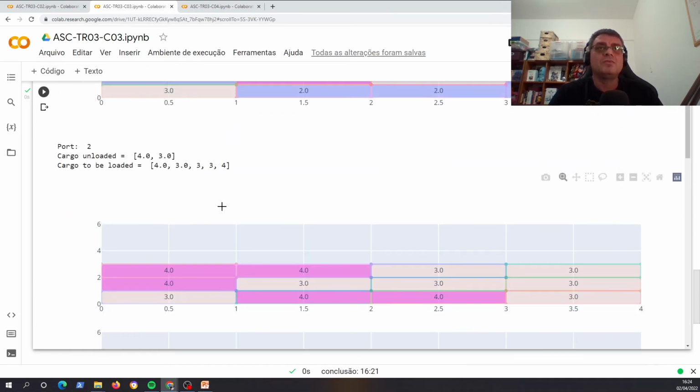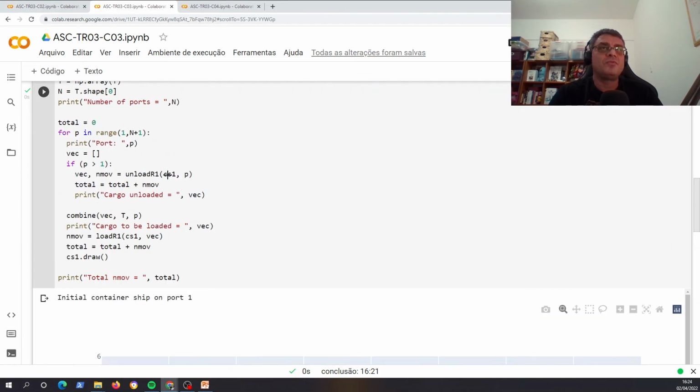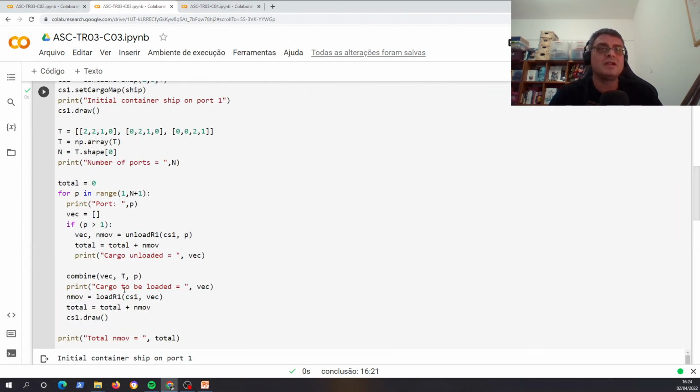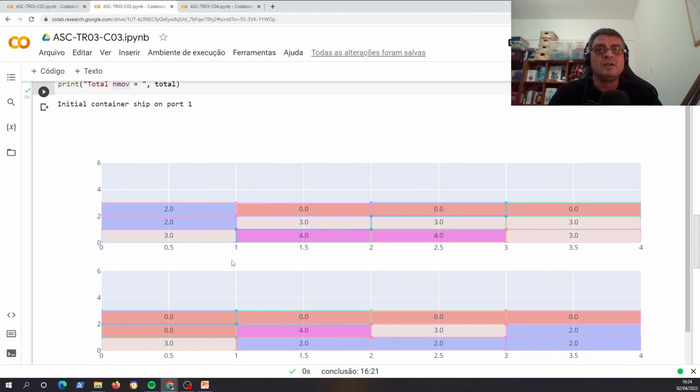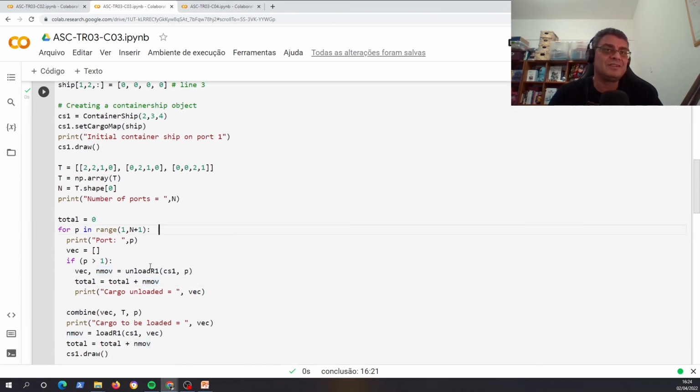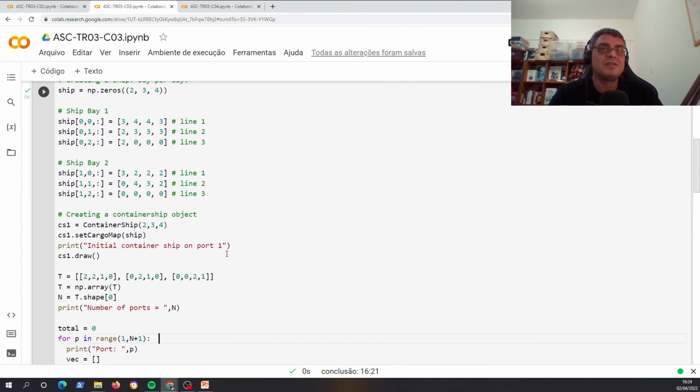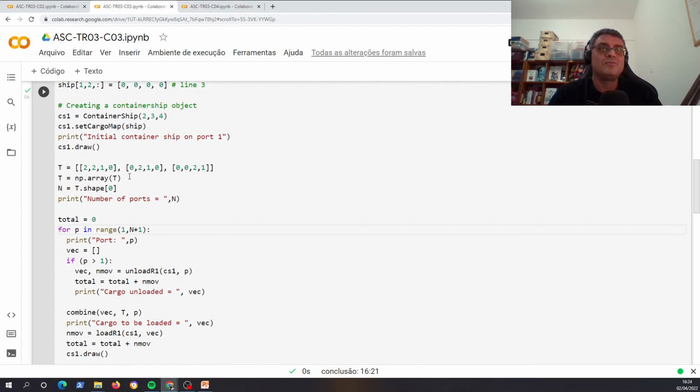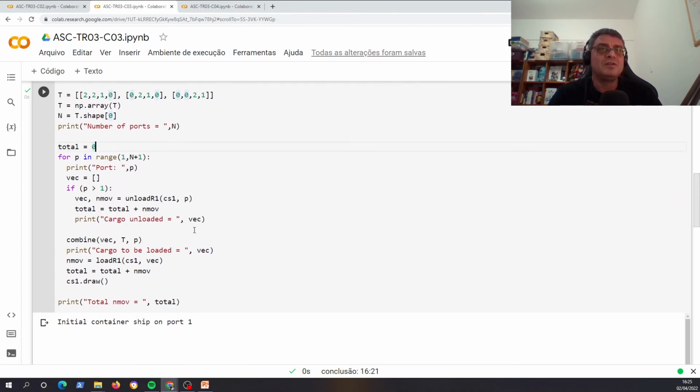Okay, so each time I perform some loading or unloading operation, I can also print the number of movements that I made. It's also an interesting feature to have a detailed report about what's happening in the ship every time we perform some operation. So we started to build the simulator. We already have a very simple simulator, and with a little code, we can build a very interesting simulator.